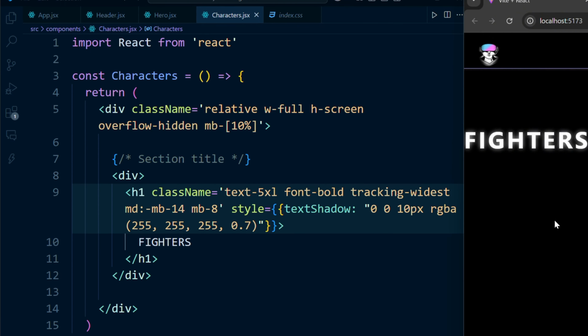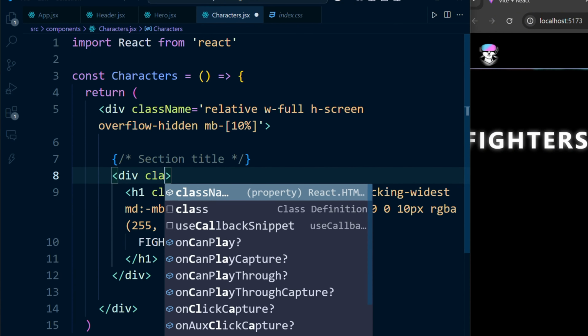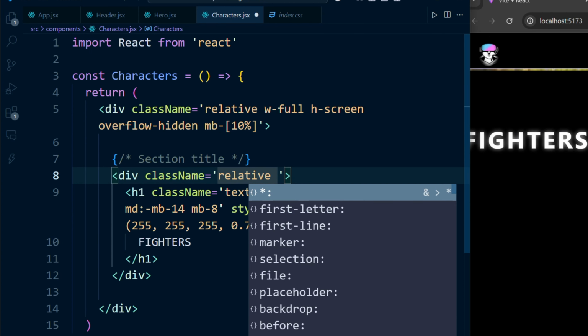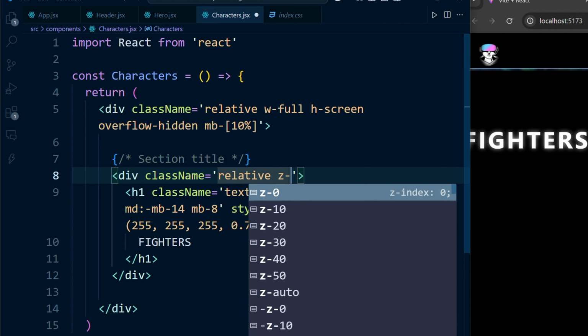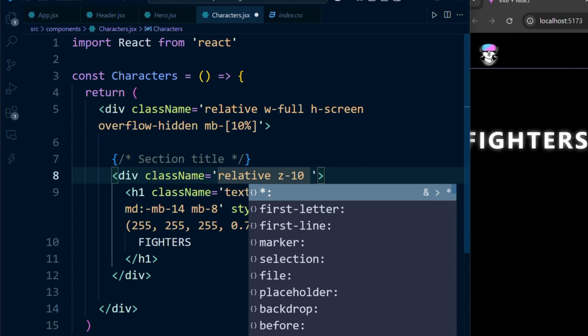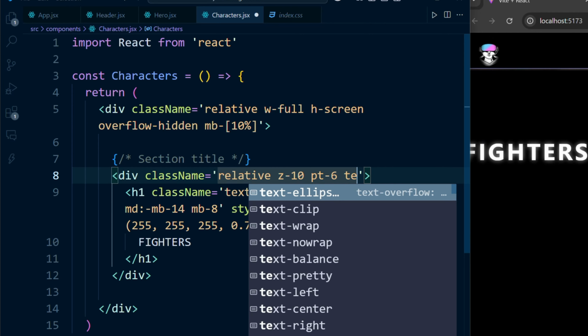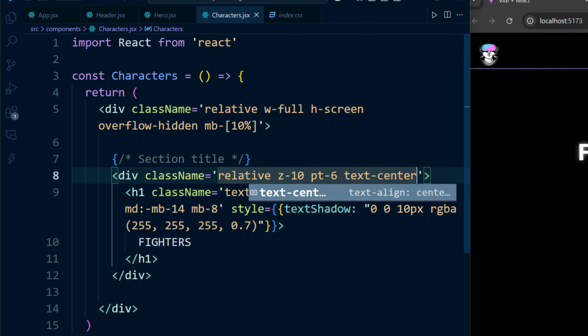And finally, we make sure the title is centered and sitting on top of everything else visually. We give the wrapping div a relative position. We set a z-index of 10 to lift it above any other layers. We add a little top padding with PT6 to push the title slightly downward, and we use text center to align it perfectly in the middle of the screen.